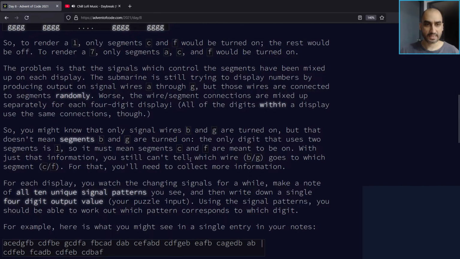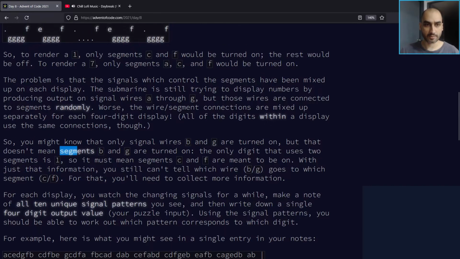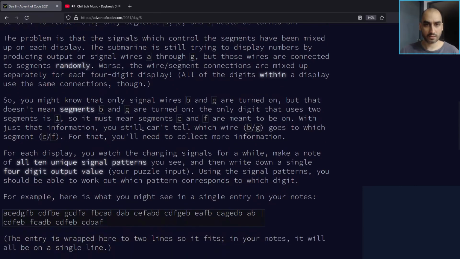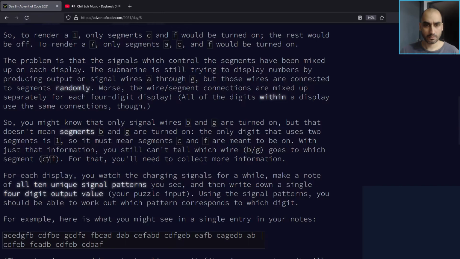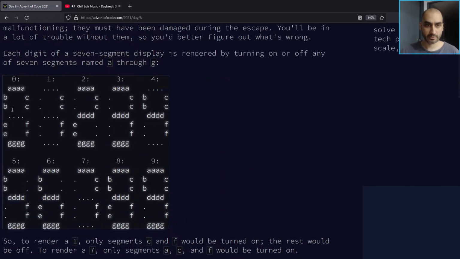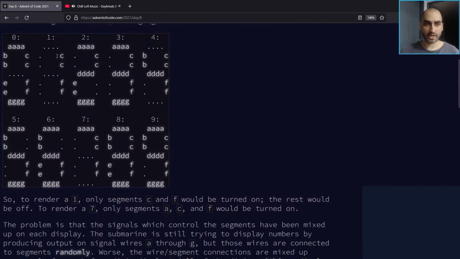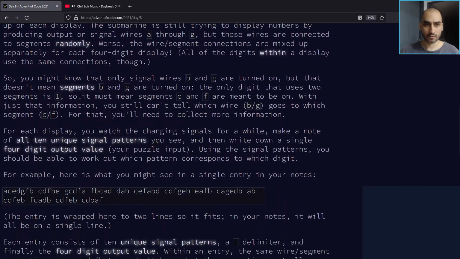But what is it we actually see? We just see the segments, right? We don't see what the wires carry. So if we see... We see 2 segments light up. We know a 1 was pressed. But it's wired, they're wired to the wrong segments. Okay.